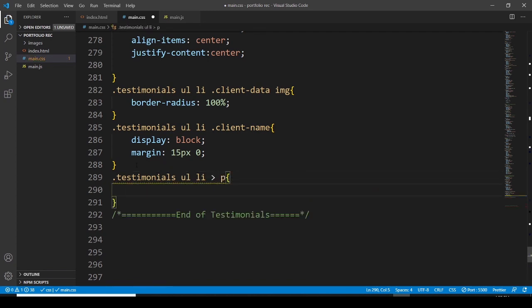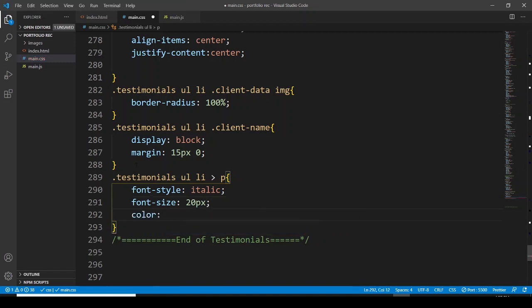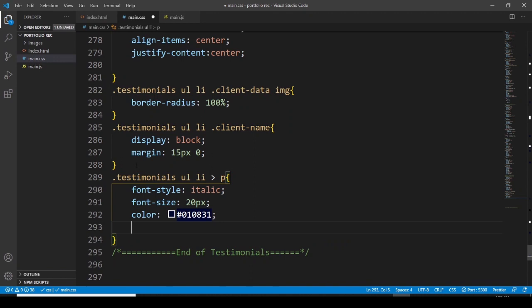And we are talking about this P element, so the font style is going to be italic, and font size would be 20 pixels. Color is going to be 010831, and text align, it is going to be center.